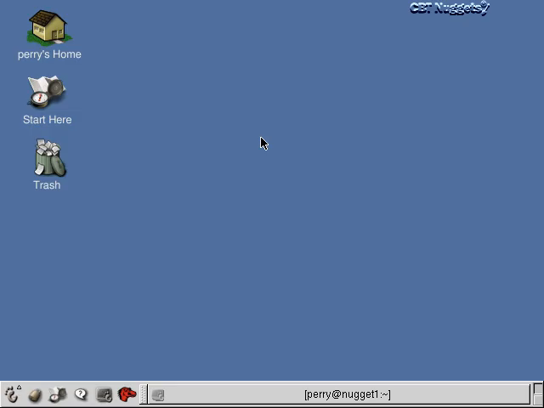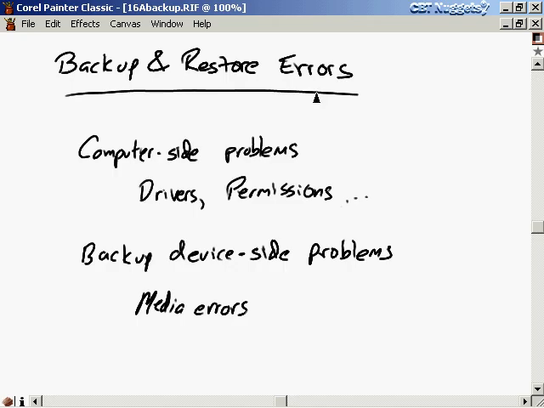Let's get started. Let's start by talking about backup and restore errors. There's basically two kinds of problems you can run into: problems on the computer side of things and problems on the backup device side of things. On the computer side, you can run into problems with drivers and permissions on devices and files. And on the backup device side of things, you'll run into problems like media errors.